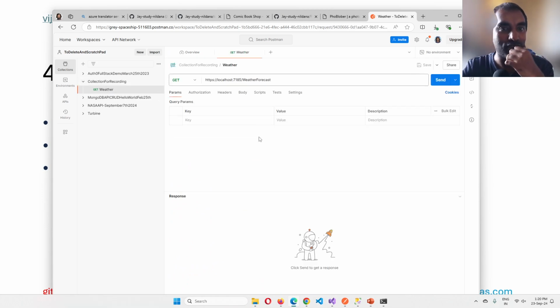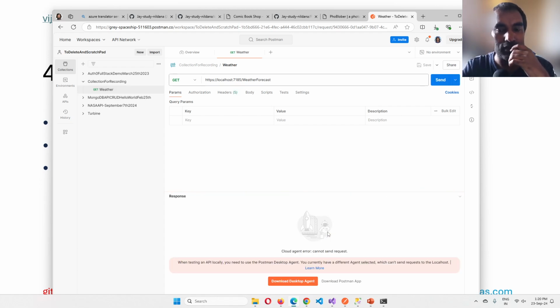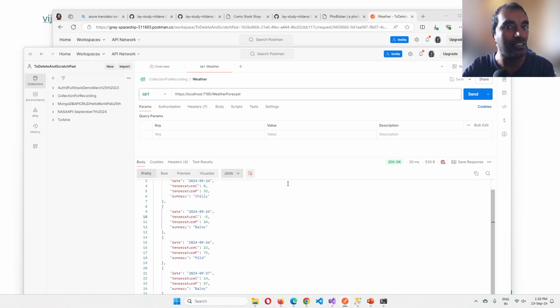And then I'm going to say send, and let me see if it works. It shouldn't work. It won't work on the web because this is a local API. For that, I think there's something called a different agent selected, and local. It's even saying that when testing an API locally, you need to use the Postman desktop agent. So obviously the web version is only useful for web-based APIs, but for local development, you still need to install Postman locally. Although if they can run web, it'll be cool as well.